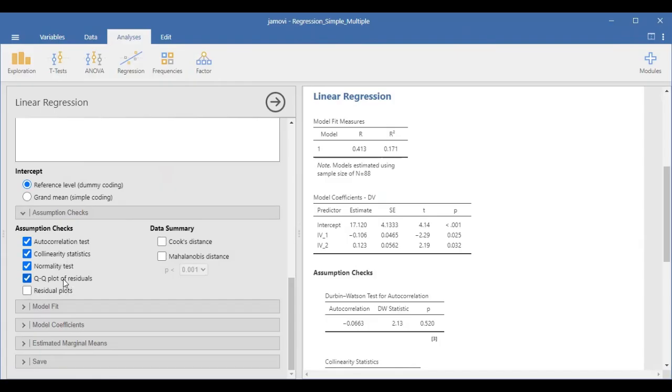The QQ plot of residuals can also be good. It's again a measure of normality that we will explain later, but make sure that you tick this here. Residual plots are also important. This shows you the plot that you need to check two assumptions: one is linearity and another is homoscedasticity.